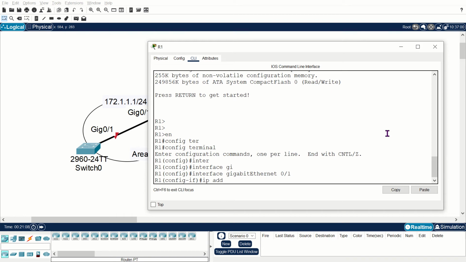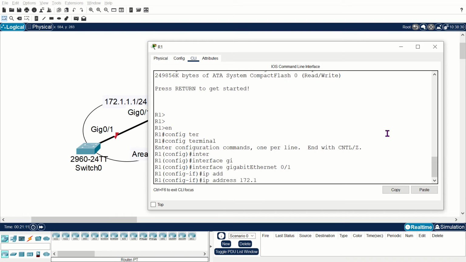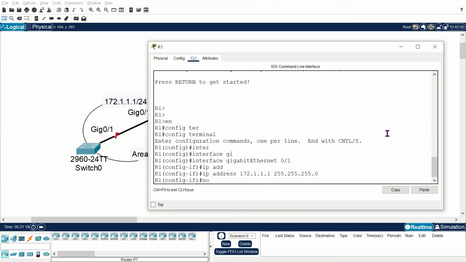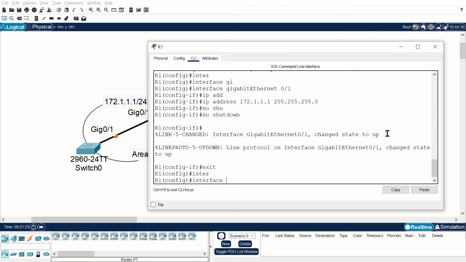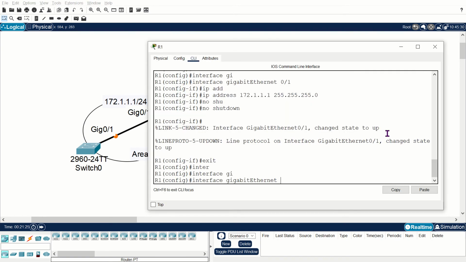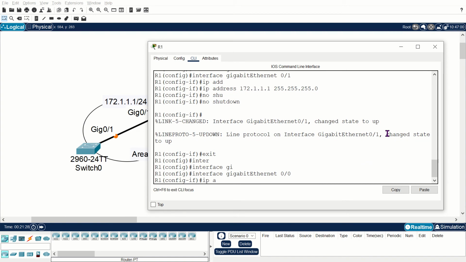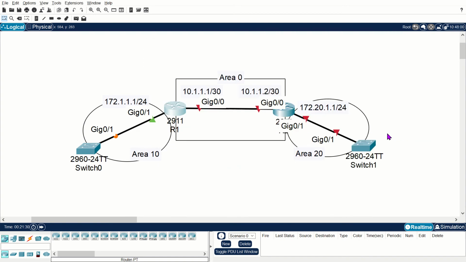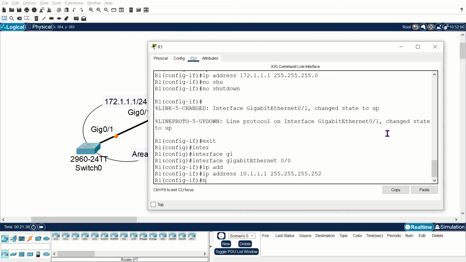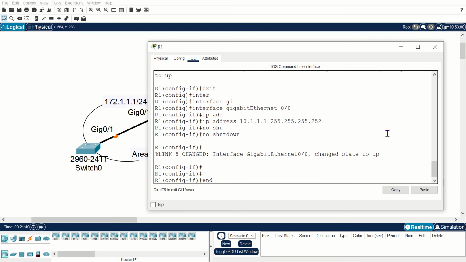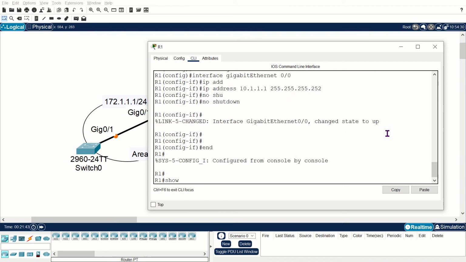0/1, IP address 172.1.1.1, 255.255.255.0 and no shutdown. Perfect. Next interface I have is interface gigabit 0/0, then IP address 10.1.1.1, correct, and subnet mask 255.255.255.252. Okay, and no shutdown. So how many interfaces do I currently have?